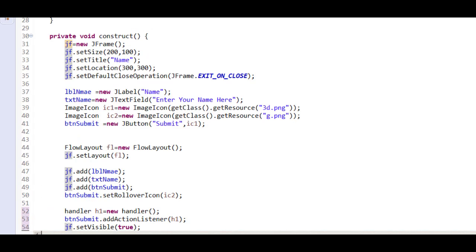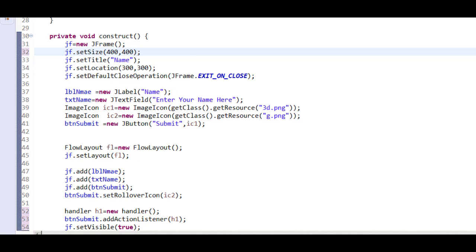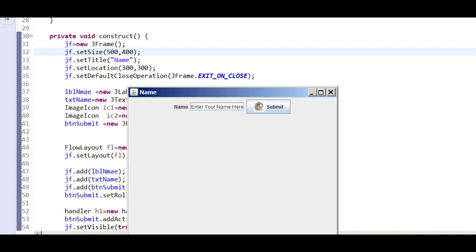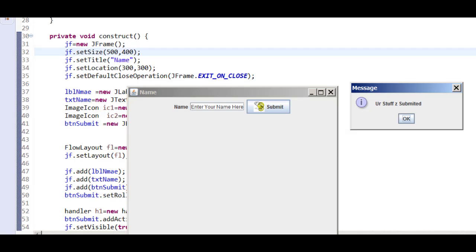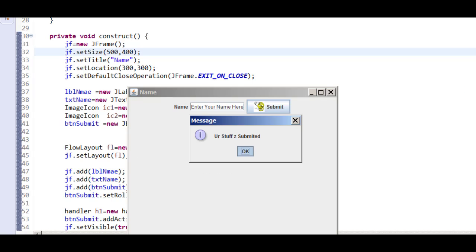If I increase the size here, say I say 400 and 400. Maybe a bit more. Okay, 500, 400. I give it a go. This is the button. If I click, it will come to the center of this form. It's called modal. If you want to click this, you can't click it because it's here, right? So I say okay, it's there.